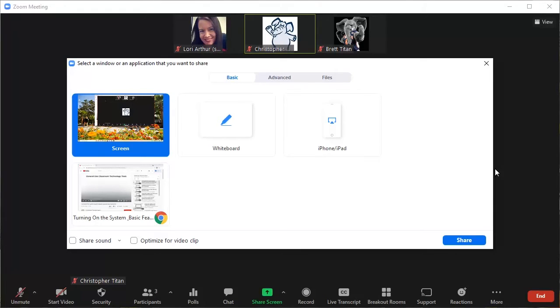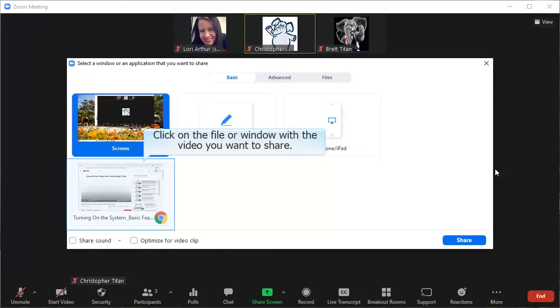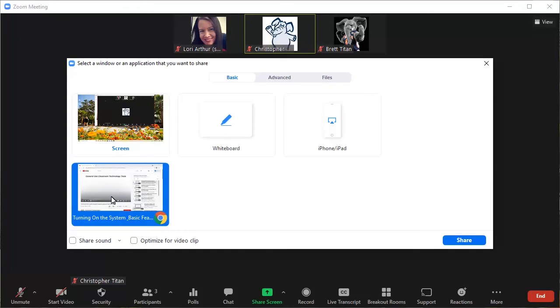To share a video with your class, again, first make sure that you have the file or website open. Then select the file or window with the video. Be sure to select Share Sound, otherwise students in the Zoom meeting will not be able to hear anything. Depending on what kind of video you are sharing, you may also want to check Optimize for Video Clip. In this example, I'm sharing a YouTube video, so I'll leave it unchecked. Then click Share.